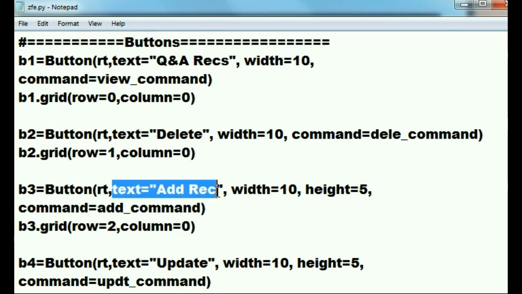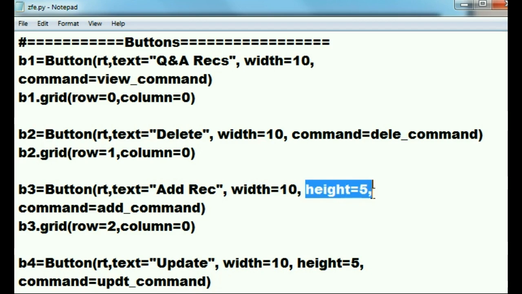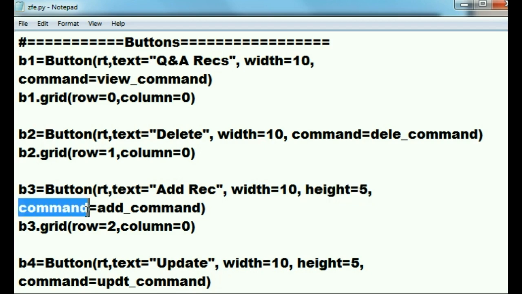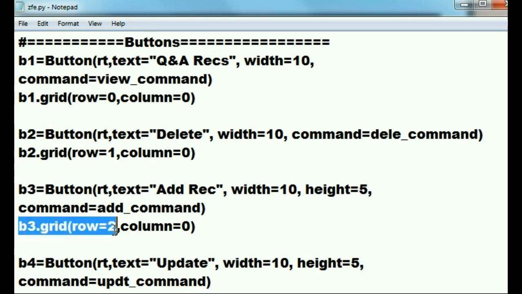Text on it should say add records. The width on the button should be 10 units and the height 5 units. The command to execute when you click on this button is add under command. Assign all of that to B3. Then I tell B3 to put itself into the grid at row 2 and column 0.